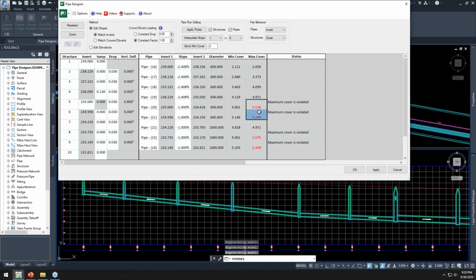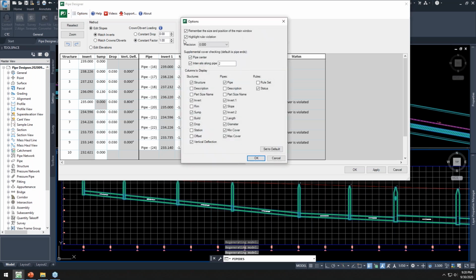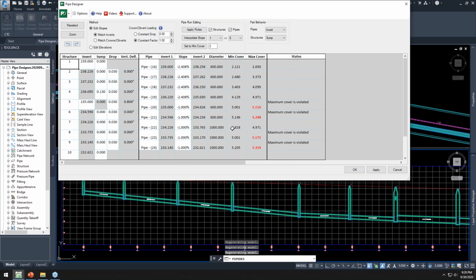You'll notice some of these fields are highlighting red. That's because in the options I have turned on highlight rule violation. So based on the rules I have assigned in my parts, those violations will highlight here. There's an apply rules button up here. If I click this, it's going to read all the rules, including slopes, invert drops across these structures, and apply it accordingly.